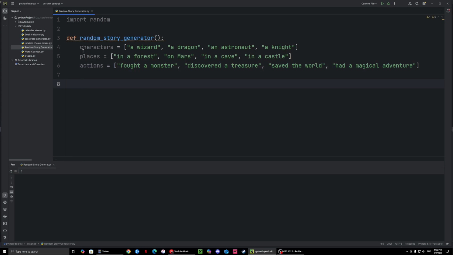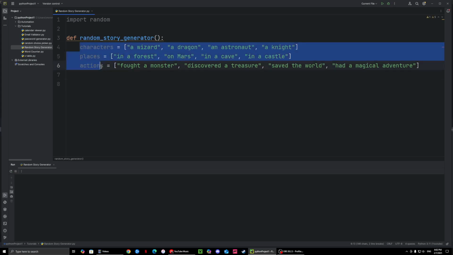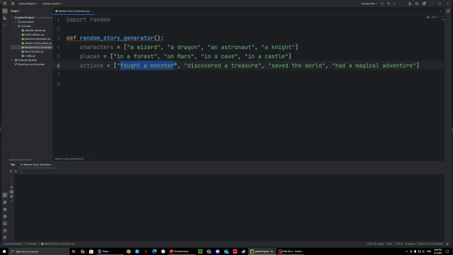Now, we have, like I said, these first three variables. We have characters, places, actions. For characters, we have a wizard, a dragon, an astronaut, and a knight. And places, we have in a forest, on Mars, in a cave, in a castle. And then actions, we have fought a monster, discovered a treasure, saved the world, and had a magical adventure. And you can probably see where this is going, but if you don't, you will soon.